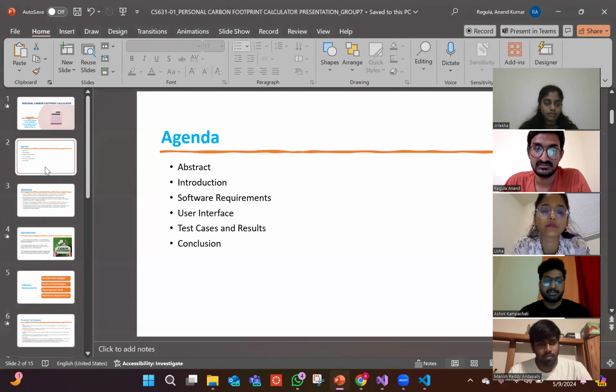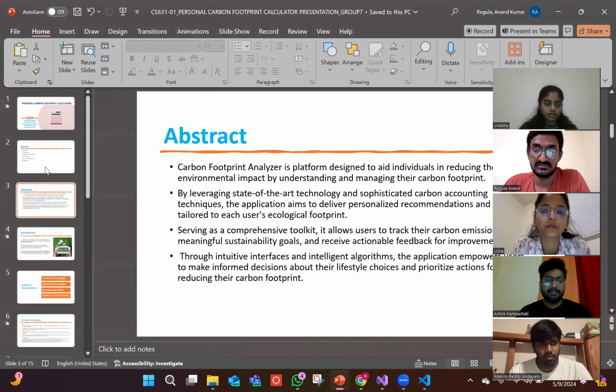conclusion. Coming to the abstract, the carbon footprint analyzer is a platform designed to aid individuals in reducing their environmental impact by understanding and managing their carbon footprint. By leveraging state-of-the-art technology and sophisticated carbon accounting techniques, the application aims to deliver personalized recommendations and insights tailored to each user's ecological footprint. Serving as a comprehensive toolkit, it allows users to track their carbon emissions, set meaningful sustainability goals, and receive actionable feedback for improvement.